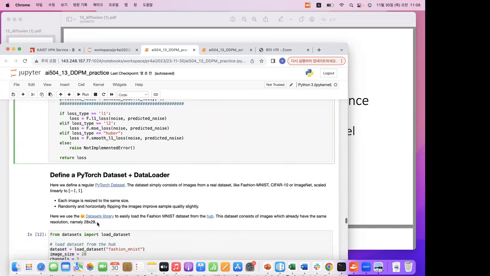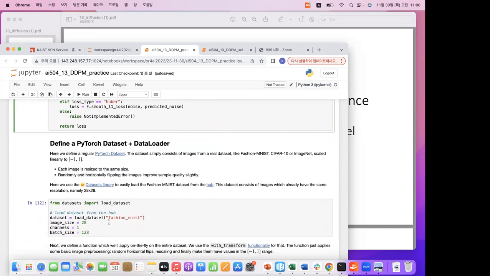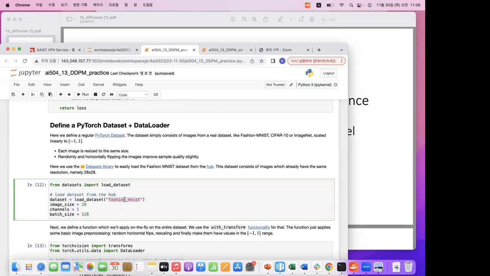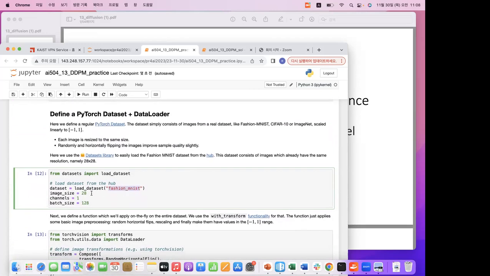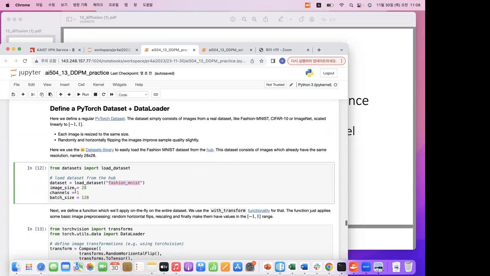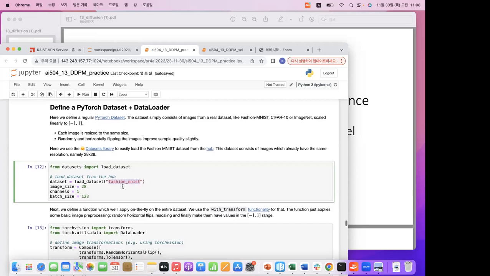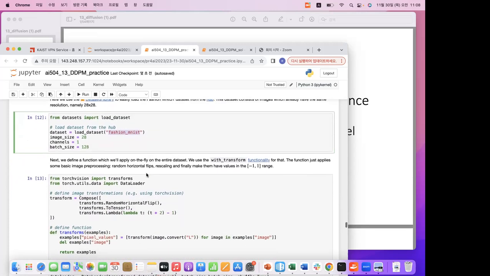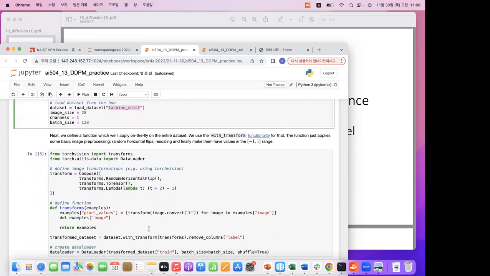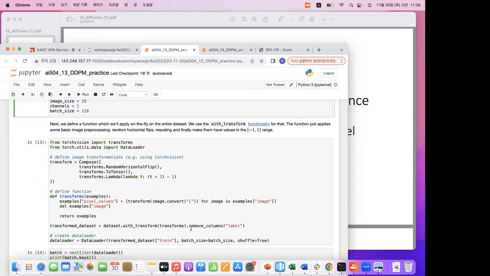Okay, let's define a data set and data loader. We're gonna use Fashion MNIST. The image size is 28 by 28, and channel would be 1, since this is a grayscale image. Also, we're gonna convert to grayscale using this image.convert("L"). This means convert the image into a grayscale image.